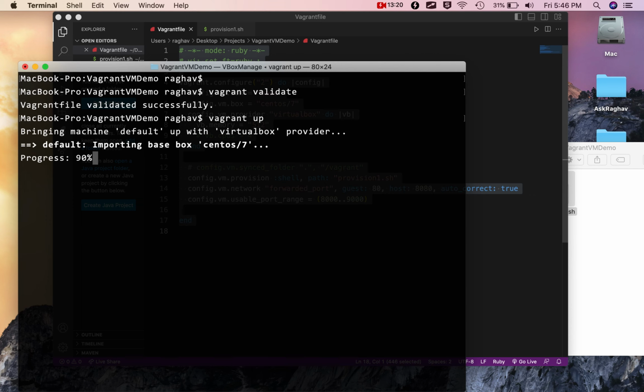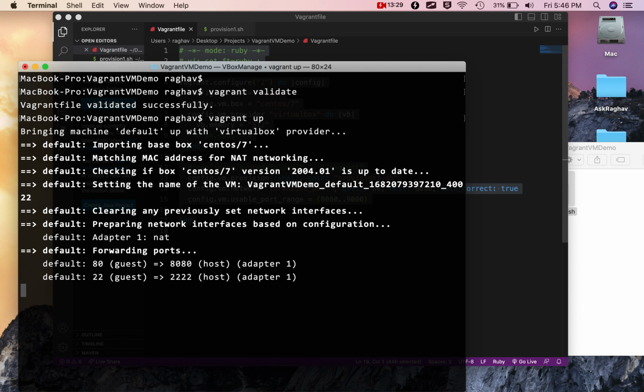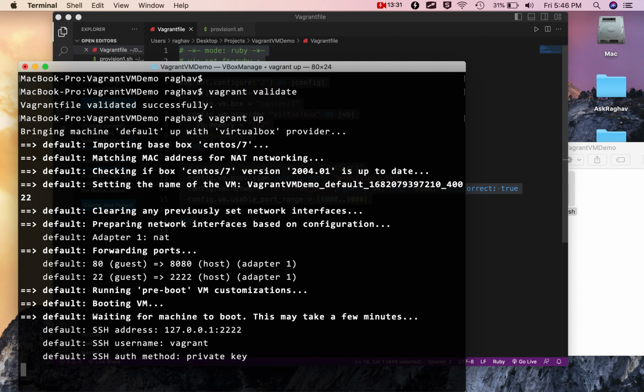And this process can take some time based on the image size of the virtual machine, the network speed, and the provisioning scripts we are running. Based on all that, this process can take some time. So you can see it is booting the system, booting the machine. This can take some time.